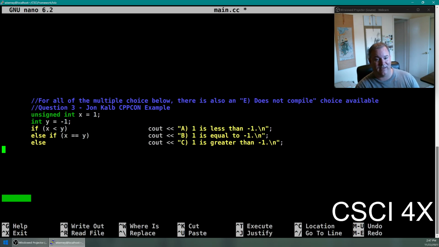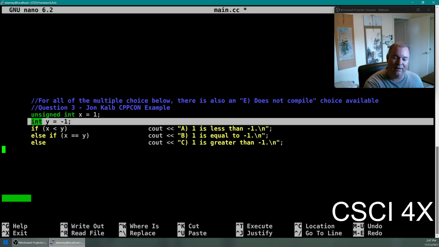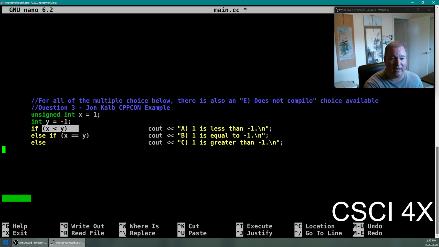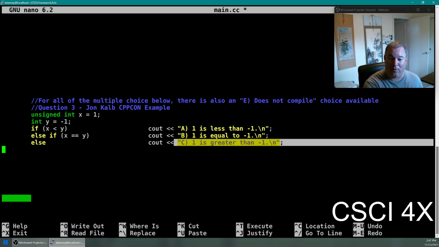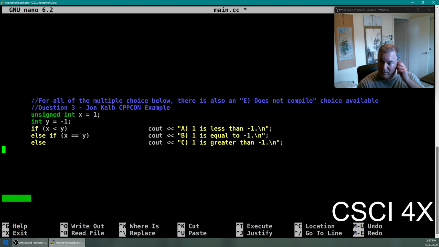Okay, so 5 seconds. Okay, let's read it first. So, unsigned integer x is equal to 1. We have an integer y is equal to -1, and we are comparing x and y. So if x is less than y, we're going to say 1 is less than -1. If x is equal to y, then 1 is equal to -1. Otherwise, 1 is greater than -1. Okay? And the last option is, of course, E does not compile.